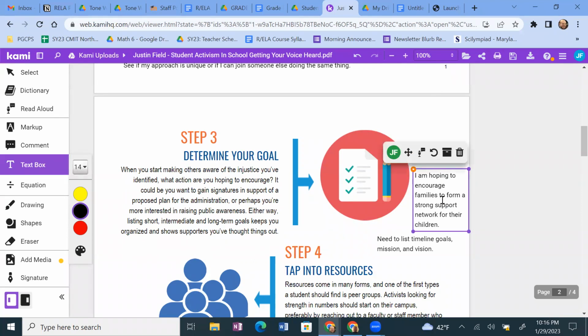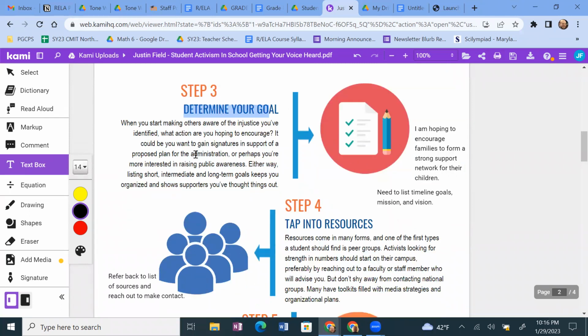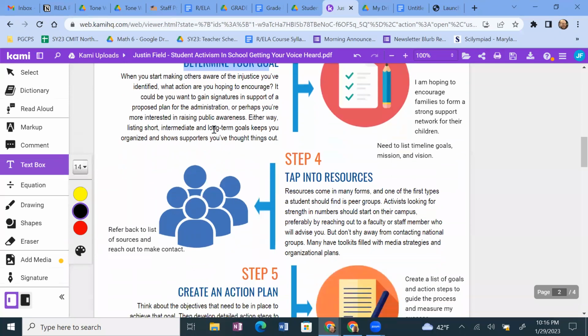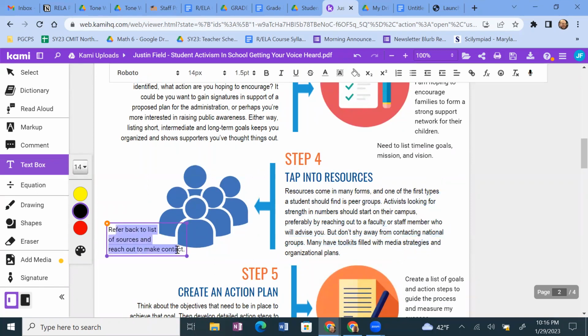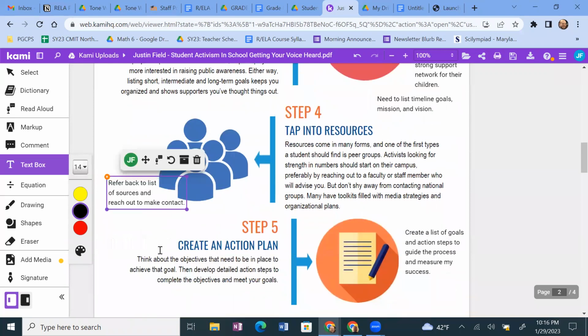I am hoping to encourage families to form. So my goal was to form a strong support network for their children. I would need timeline goals, like do this first, in the first week, in the first month, in the first year, a mission statement and a vision statement. I need to do all that to determine my goal. And so, yeah, I got all these things by reading. I read that, and then I wrote this. Tap into resources, refer back to the list of sources, reach out to make contact.